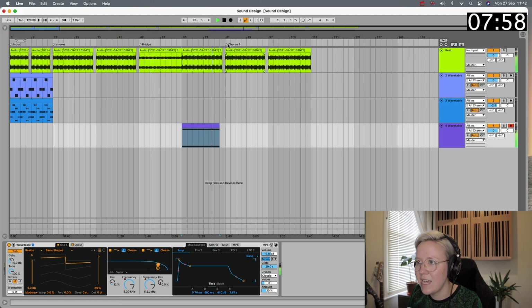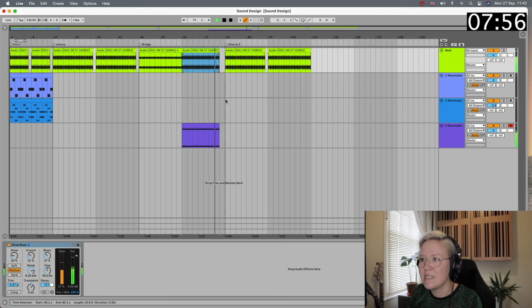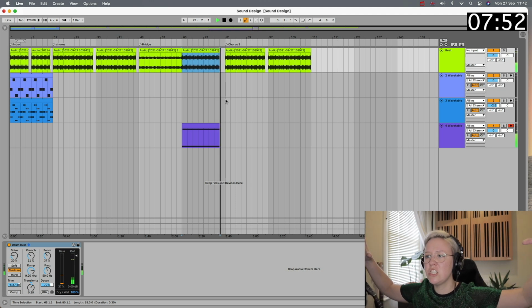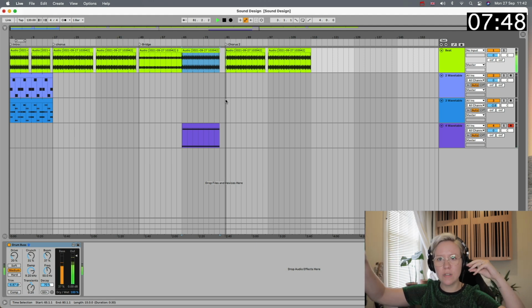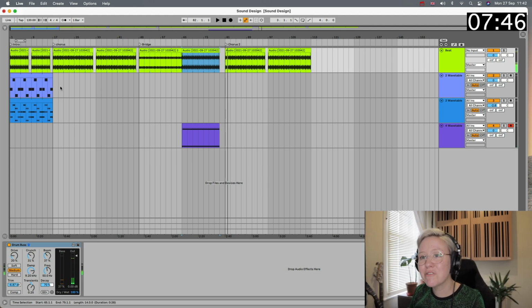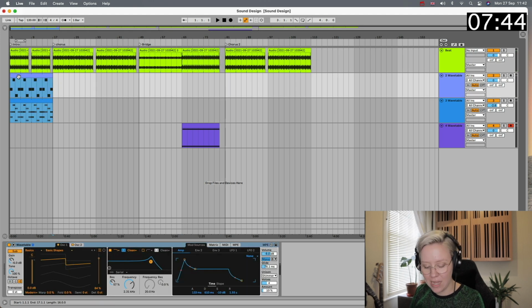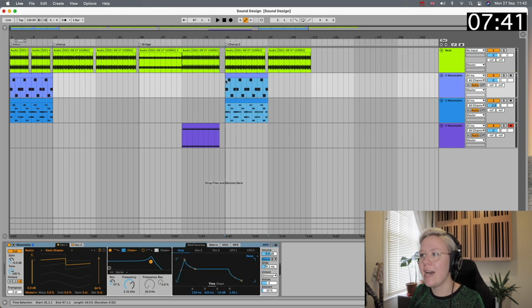Let's add a little gap here. It's going. And 1, 2, 3, and 4, and then we're in a chorus. That is really, really cool, actually. So now we have a riser, we have our main instruments.